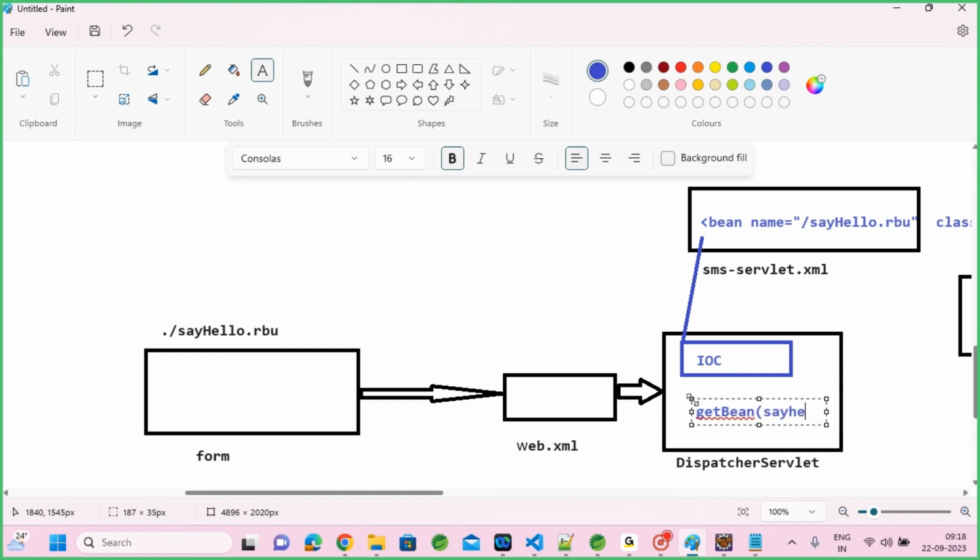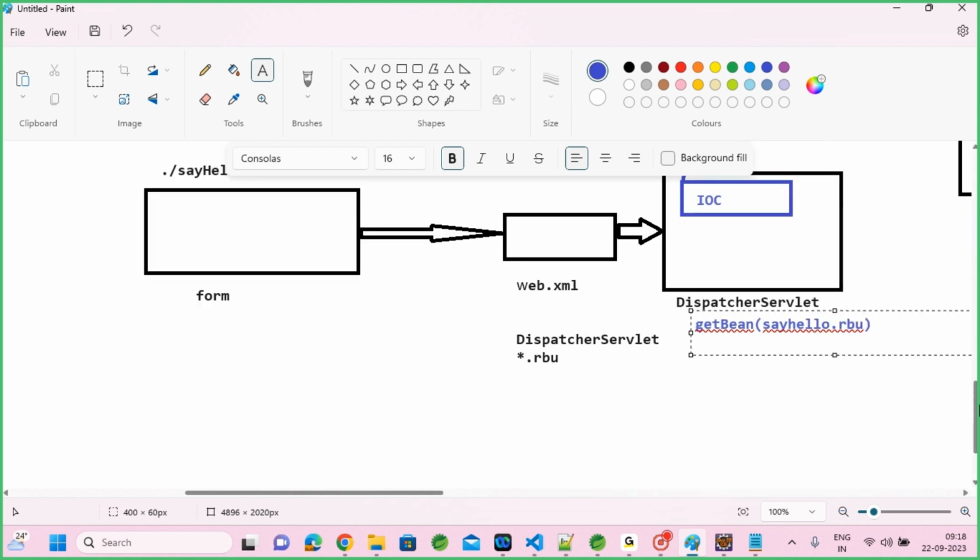Say hello dot rbu. Who is having this say hello dot rbu name? Obviously, it will get hello controller, right? This is the internal mechanism. Your dispatcher servlet will call by substituting this URL here. It will get your bean, hello bean.